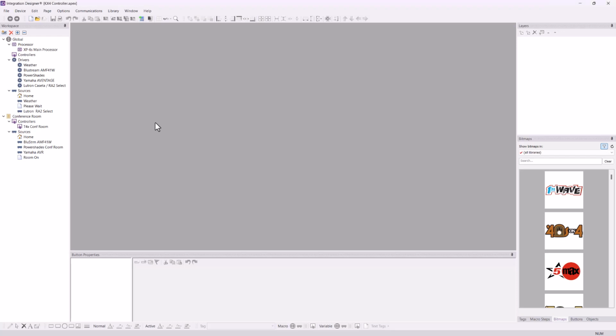Let's show you how to get the KX4 set up within Integration Designer. We'll begin by opening Integration Designer software and checking to make sure we have the latest version of the software. We can click Help, then check for updates, and see if we are working with the latest version. Next, we need to check the KX4 firmware.